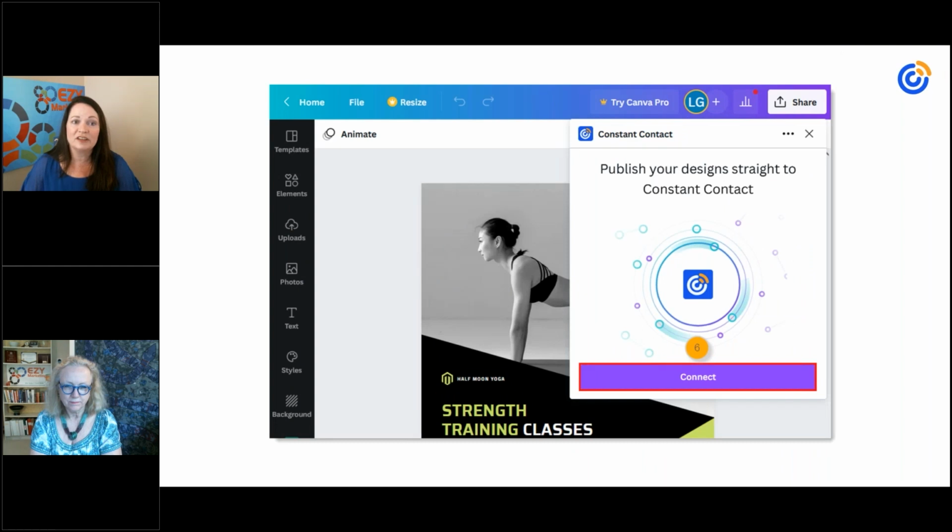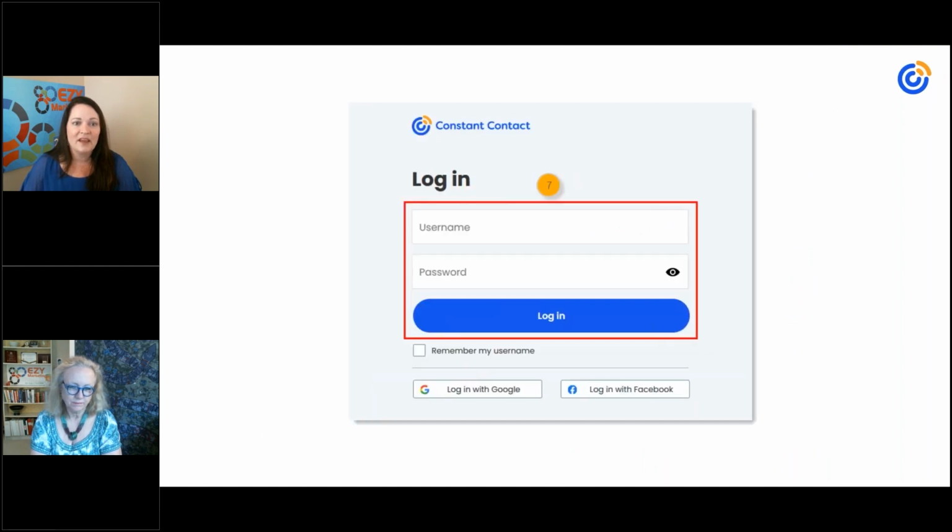And then finally, you'll click Connect. And if you haven't already done so, you'll want to log into your Constant Contact account. And if you don't have an account, let us know. We can hook you up with one.